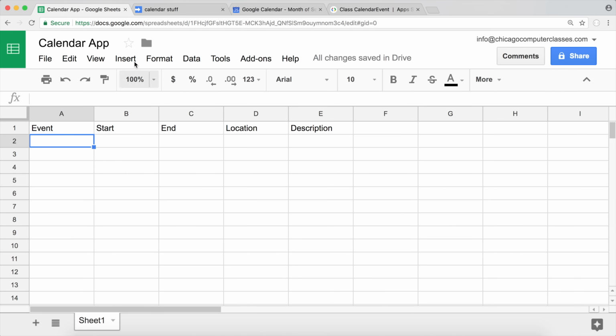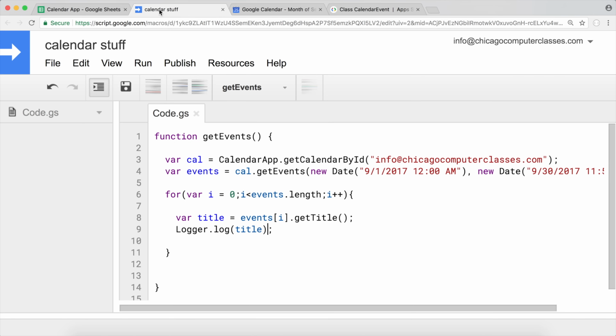So the titles are going to go here. That's going to be our event, right? So the first one is going to go here, the second one is going to go here. So we're going to start from our A2 cell.